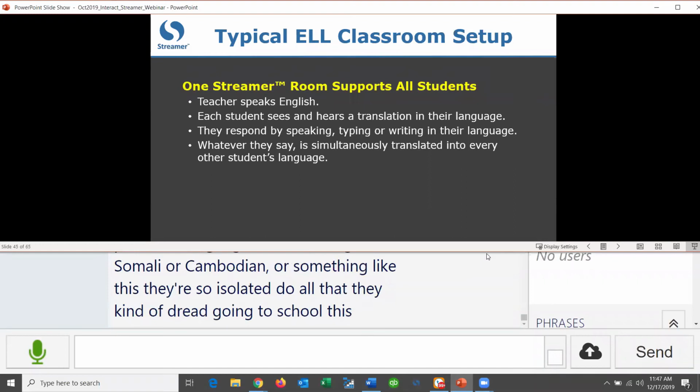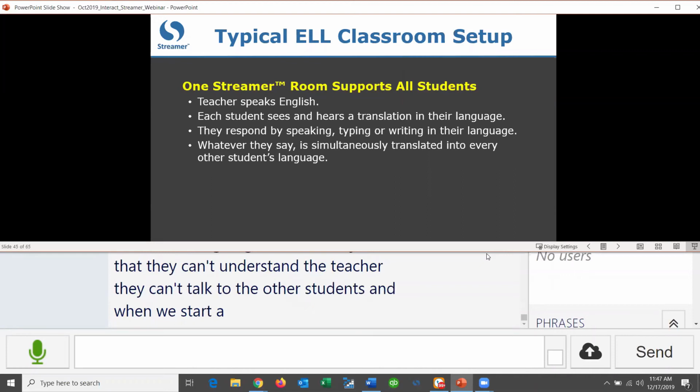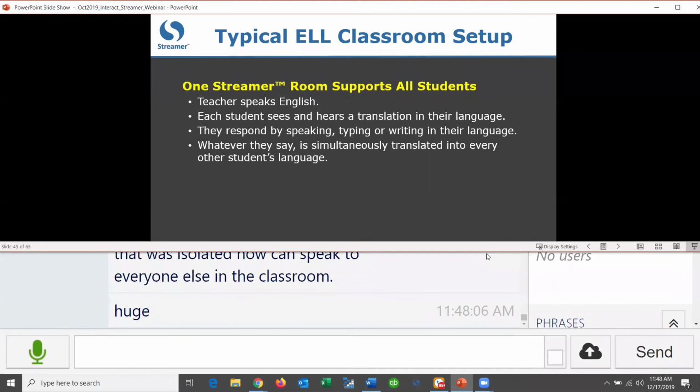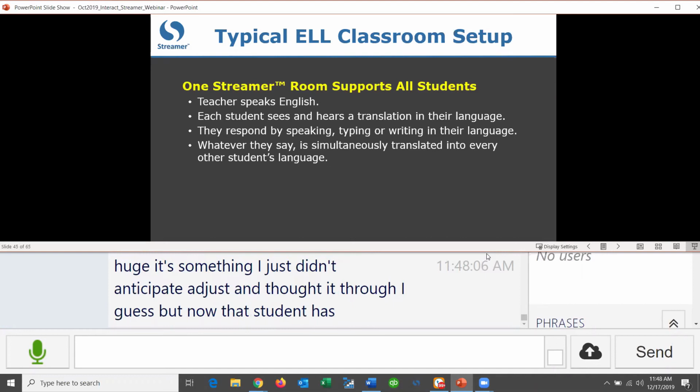And when we started deploying this into ELL classrooms, all of a sudden that student that was isolated can now speak to everyone else in the classroom. And that was huge. It's something I just didn't anticipate. I just hadn't thought it through, I guess. But now that student has the ability to communicate with friends. Now they have friends at school.